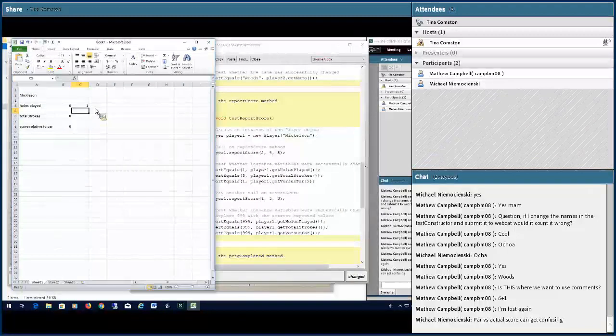It's par 4, but next is total strokes. You got 5 strokes on that, so I have 5 total strokes. So the holes played would be 0 plus 1 equals 1. And total strokes would be 0 plus 5 equals 5. So now I've got 5.